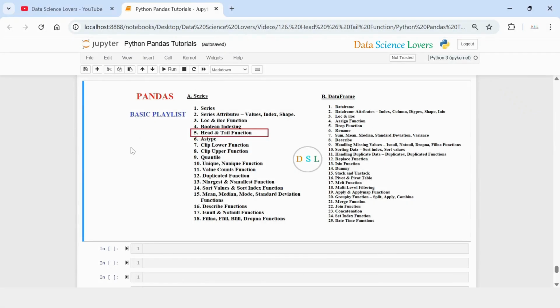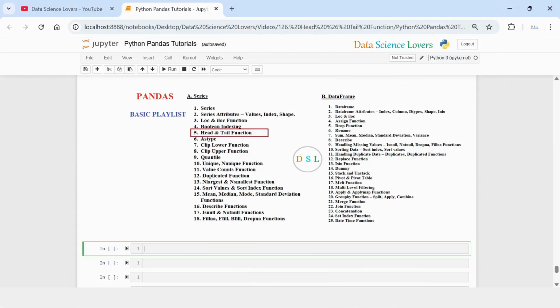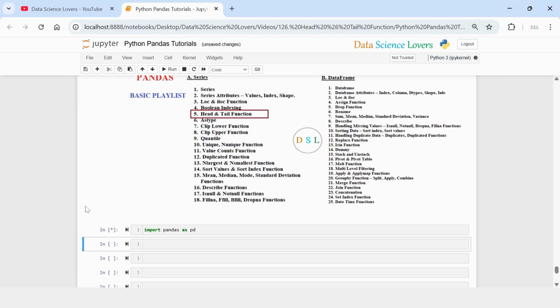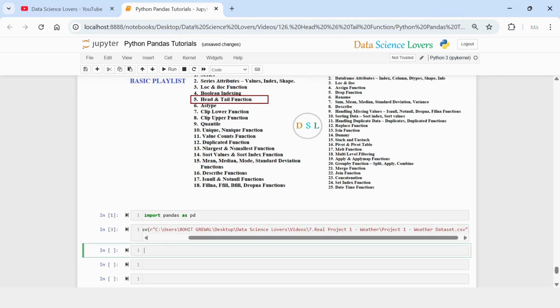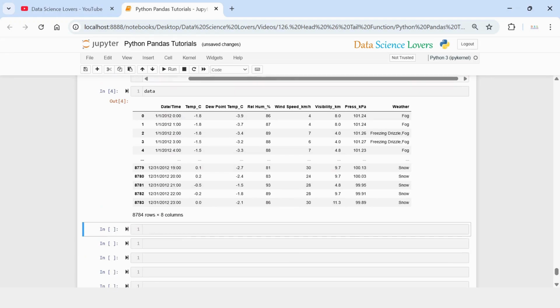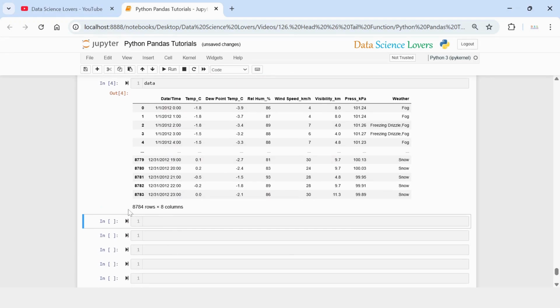In this video of the Pandas playlist, we will see what the head function is and what the tail function is. So first of all, we will import our Pandas library: import pandas as pd. Suppose we have a data set, data equal to pd.read. Okay, so this is our data set. Here it is showing that there are 8784 rows and 8 columns in this data frame.